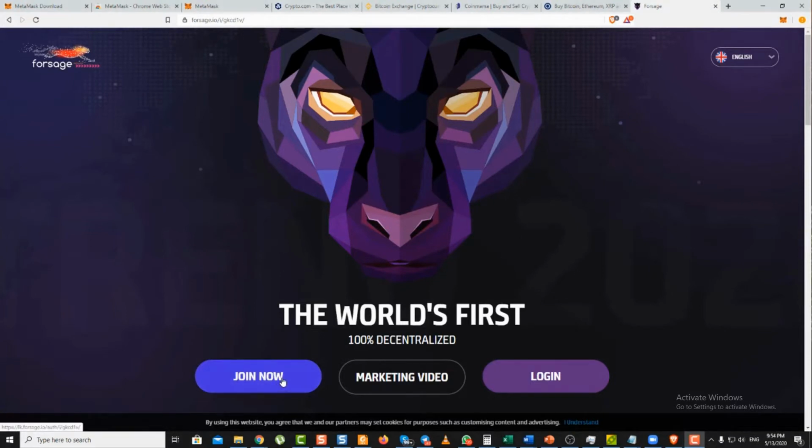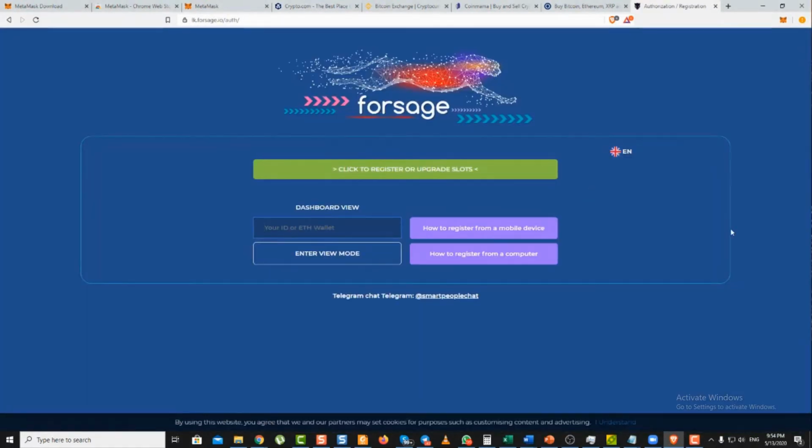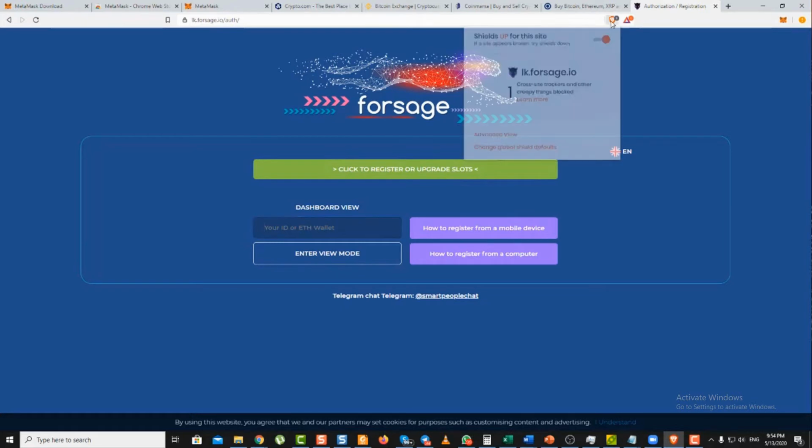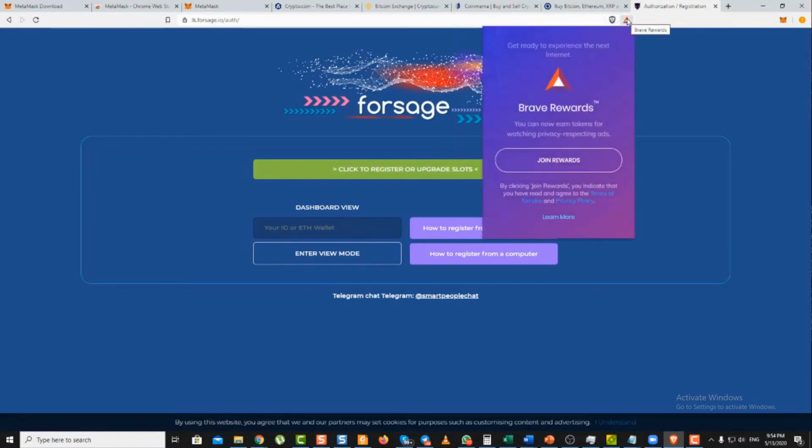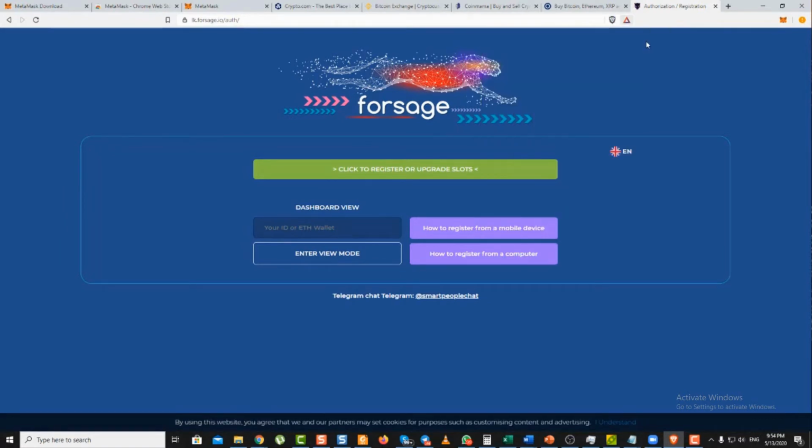And you click on join now, and you might get to this page right away by clicking on this link. And what you need to do is click on the green button, click to register. And before you do so, if you're on Brave, make sure that you turn down your shields, so you can interact with the smart contract.